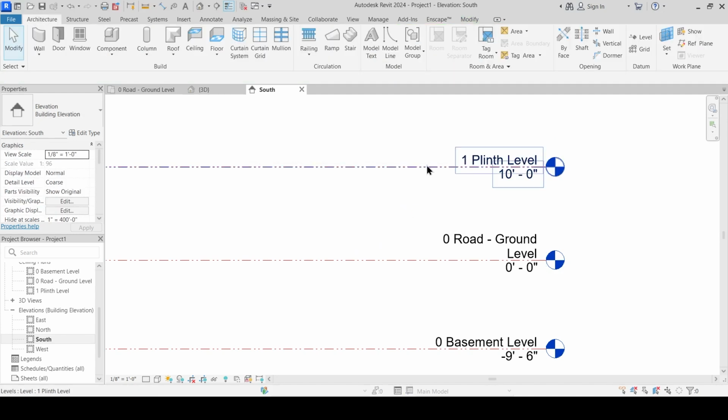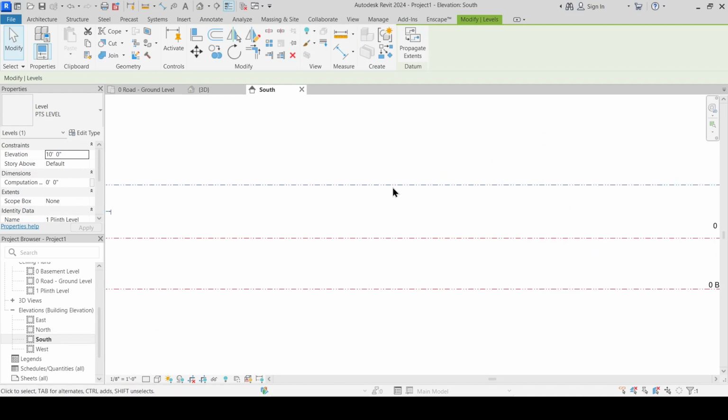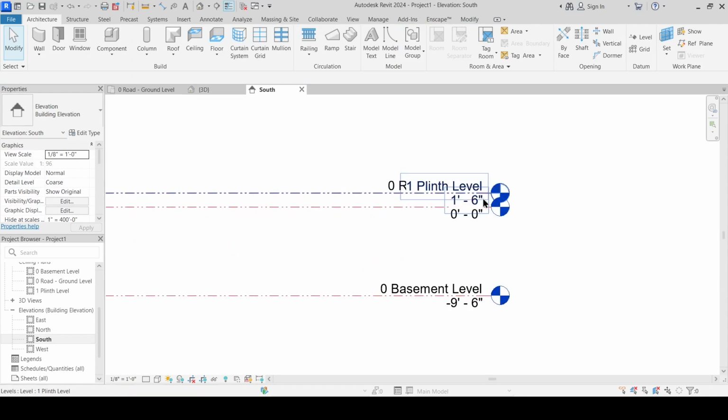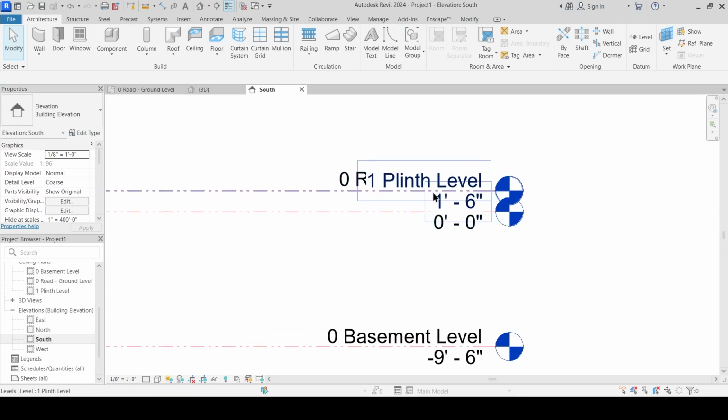Yes, and whenever you click this, you see that this temporary dimensions pops up, which you can edit. So I'll just click this point and say that, let's assume that there is a plinth of 18 inches, that is 1 feet 6 inches. So now what you notice is that both these lines have overlap, both the text of this level and this level are overlapping. So what to do in this case?